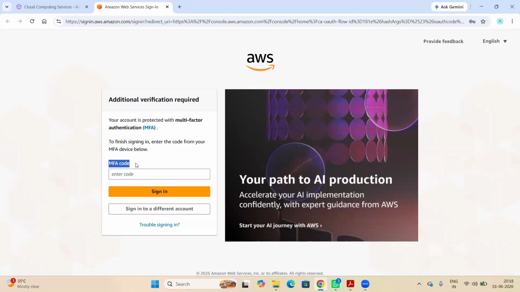Initially, for the first 2 weeks, no need to enter this. Later, we can create the MFA. How can we get the MFA? In your mobile, Google Authenticator is required. I'll show you that once we log in to the account. I just want to log in to this account, so I'm taking the MFA code here.